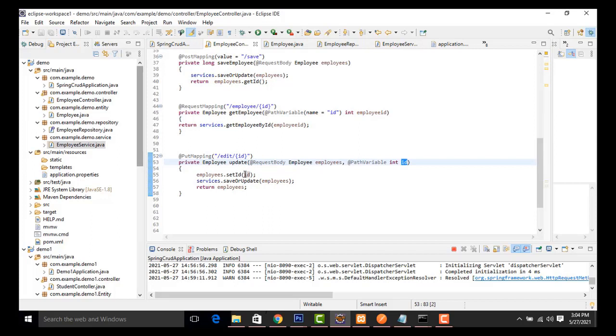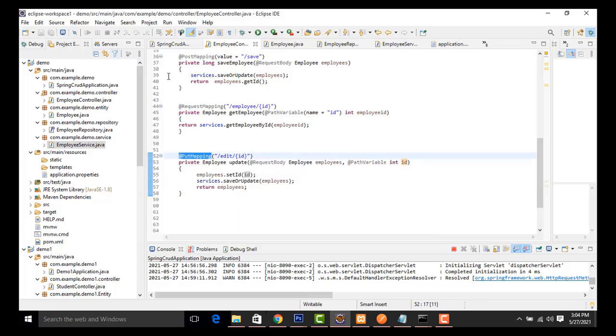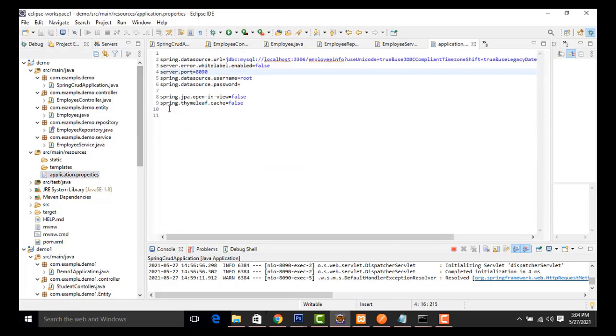Okay, this is set ID. The service will be handling all the stuff, right? It's called a post mapping when you are updating the record, right? So let's check. Here I am going to change the port. Now I will change it here, right? If you want to change the port, go to the application properties and you will be able to change it.